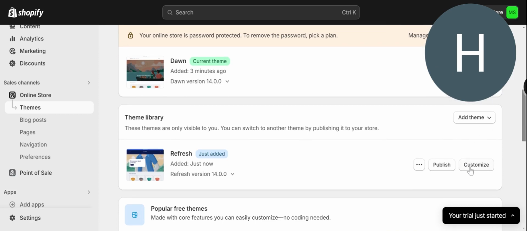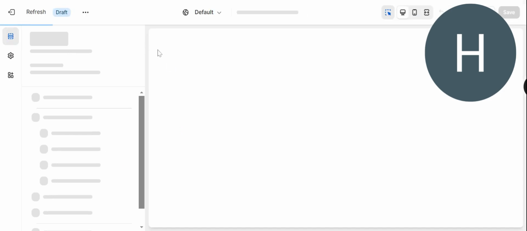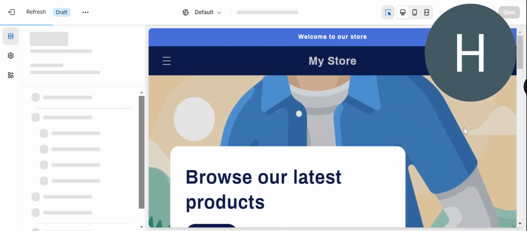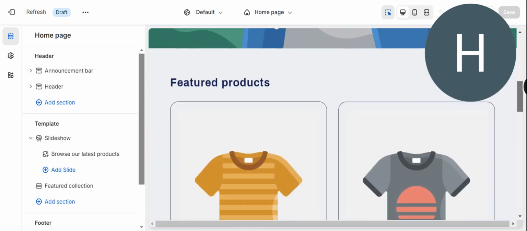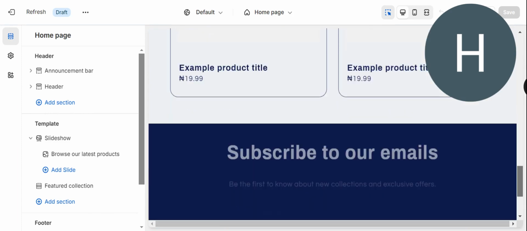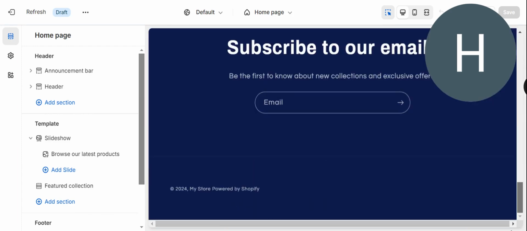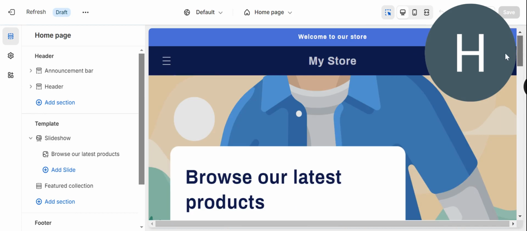So if we want to customize it, we click on customize next. So customize, this is where we add whatever we need to add to our teams. So this is what our website looks like. Browse our latest products, our featured products. So this is what it would look like when we decide to design it.